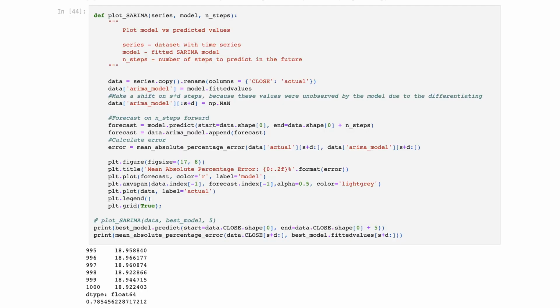This code defines a function called plot_SARIMA that is used to plot a fitted SARIMA model and its predicted values. Here is a step-by-step explanation of the code. 1. The function takes 3 arguments: series, the dataset with time series, model, the fitted SARIMA model, and n_steps, the number of steps to predict in the future. 2. A copy of the series is created and renamed as data. The column containing the actual values is renamed as actual. 3. The fitted values of the SARIMA model are added to the data frame as a new column called ARIMA_model.